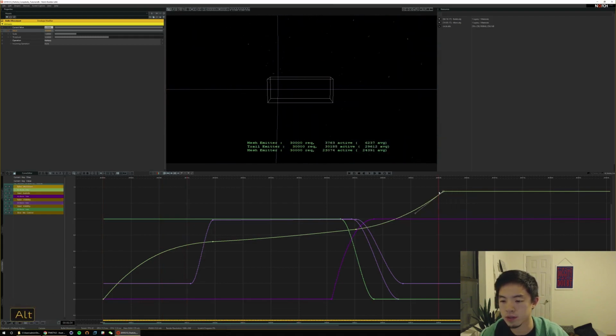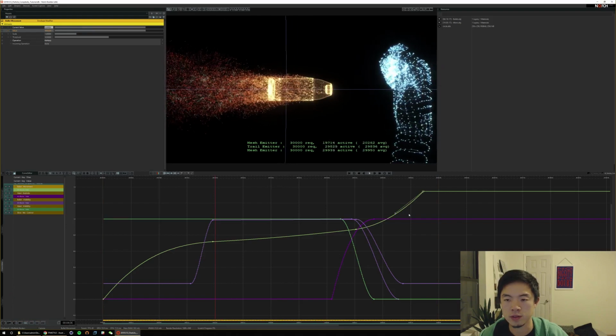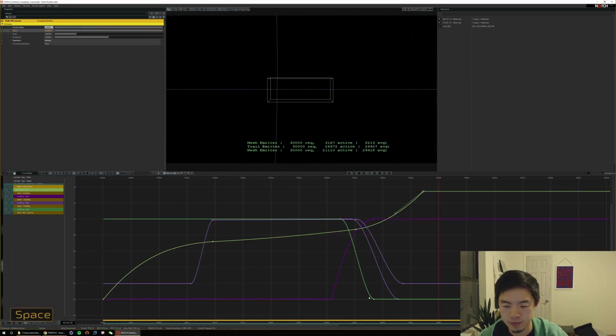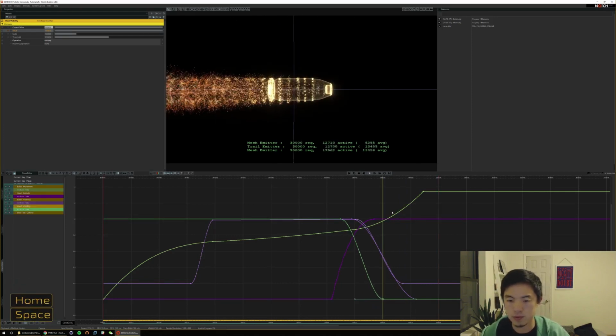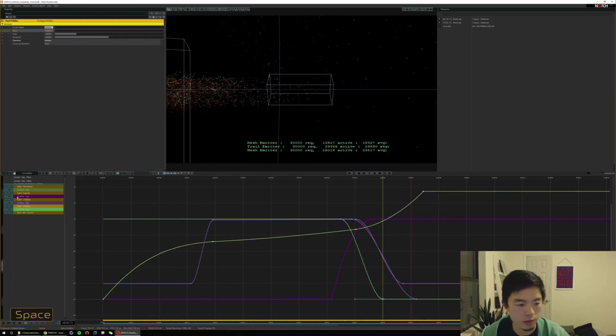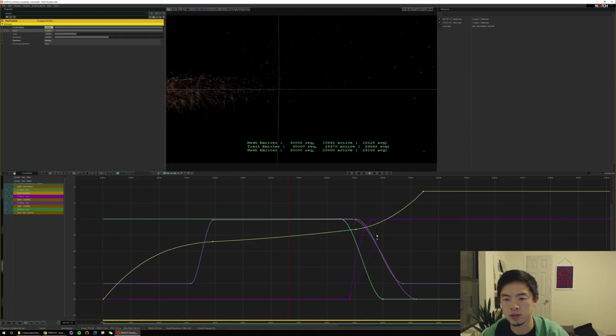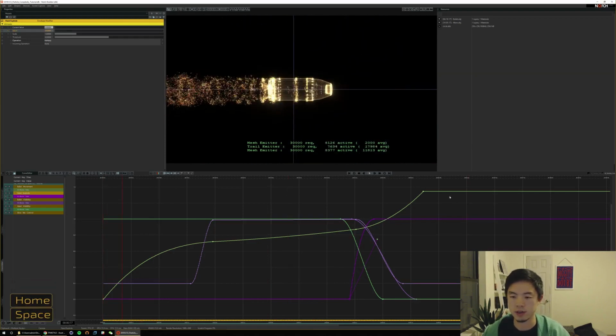I think this could move towards the end a little bit faster. Slow, slow, slow. And then our hand explodes a little too early. So we should shift this a tiny bit later here. So I think that looks pretty good actually.